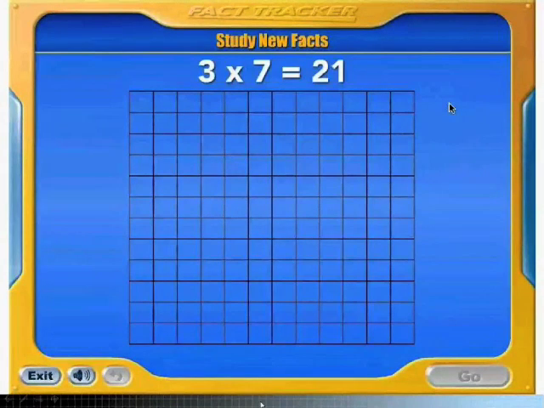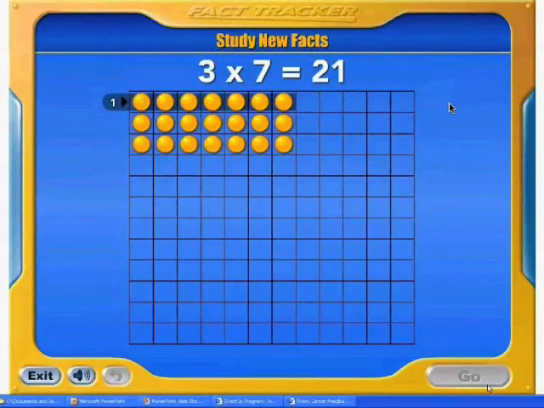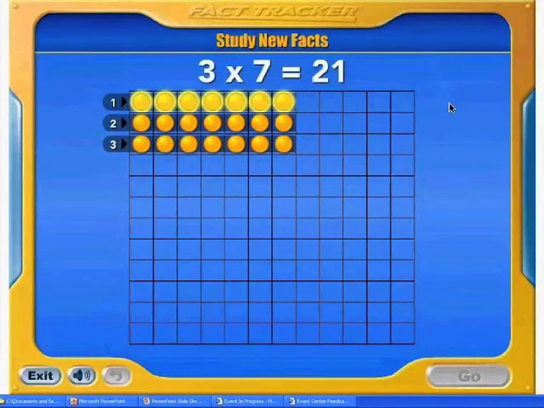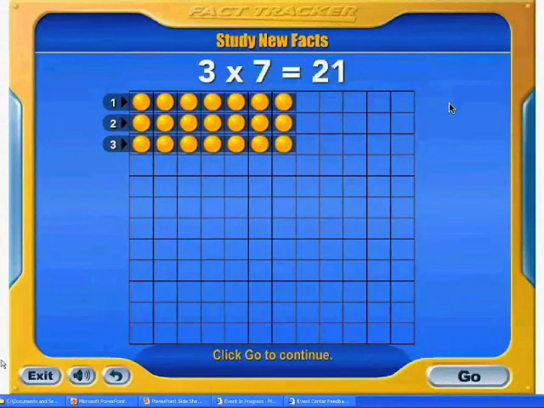3 times 7 equals 21. Remember, this fact is the reverse of 7 times 3 equals 21. We can show this fact as 3 groups of 7. 1 group of 7, 2 groups of 7, 3 groups of 7. 7, 14, 21. Click Go to go back to your list of study facts for today.